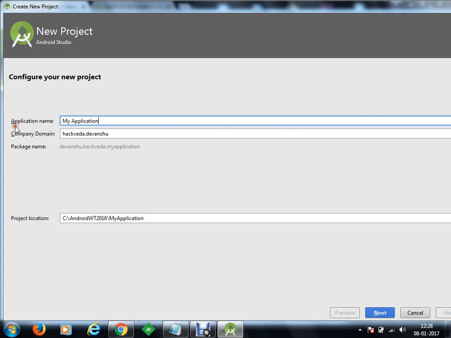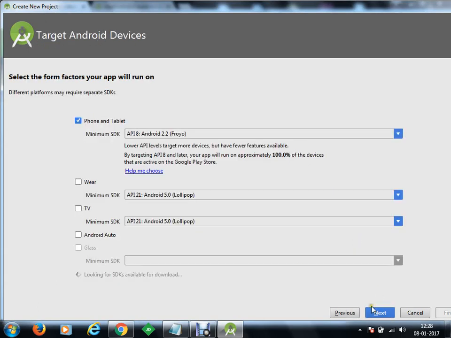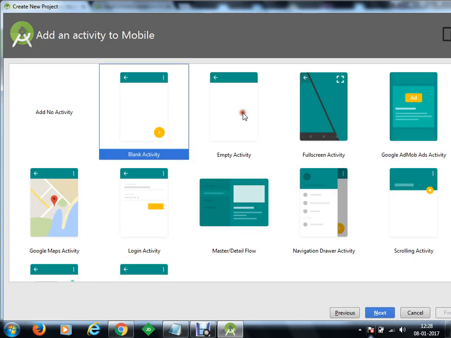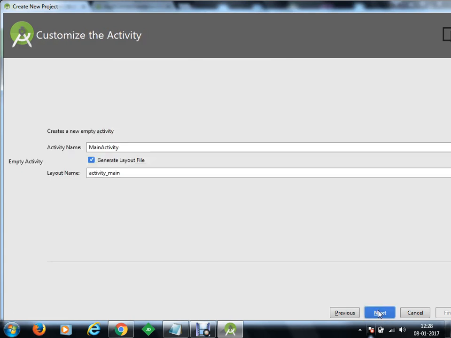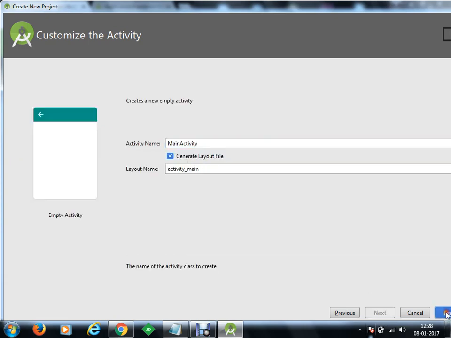Now here we are going to name this application broadcast app. Let's go next. We'll go next. We'll go to empty activity. Okay, let's click on finish.